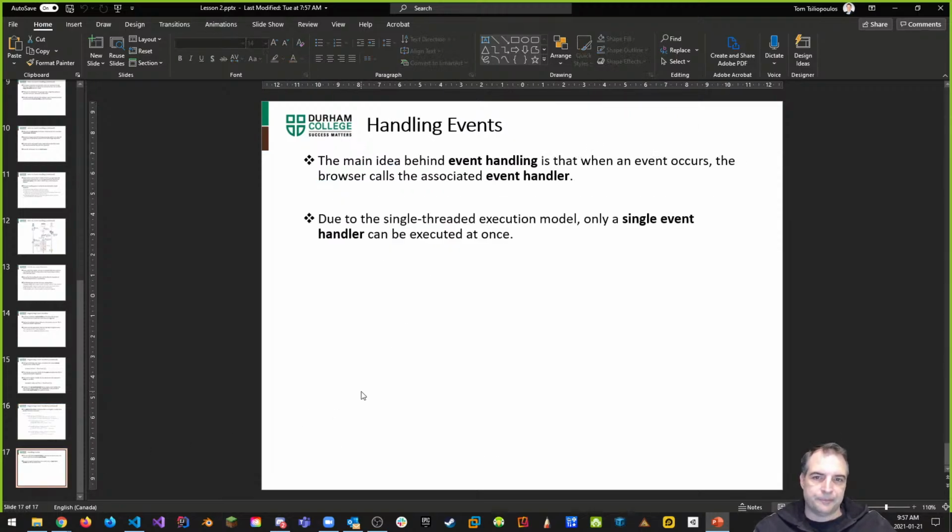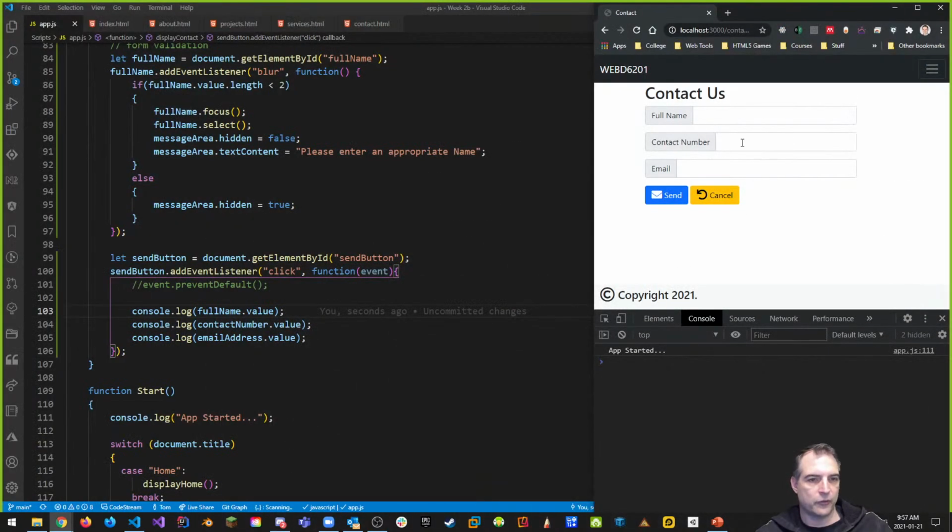And the idea behind the event handler is that when an event occurs, the browser calls some kind of associated event handler that I can use. And usually the event handler is in the form of a function. Okay? Whether it's a function that is inline or a named function, it calls that function when an event is raised. So that is what event handling is all about for the most part, at a very high level.